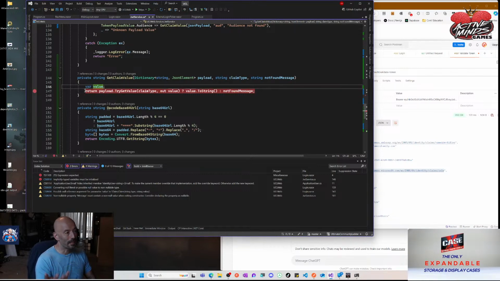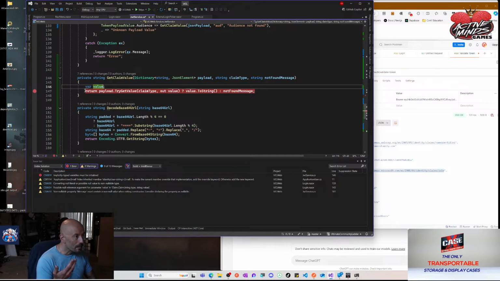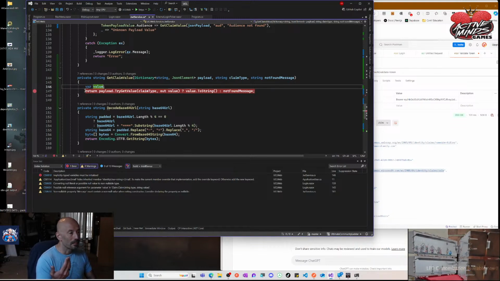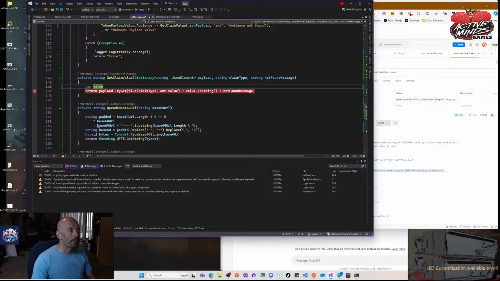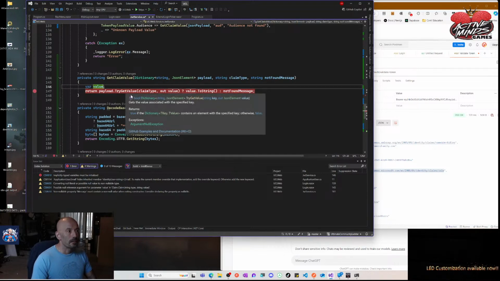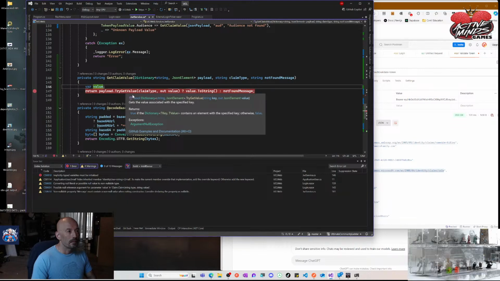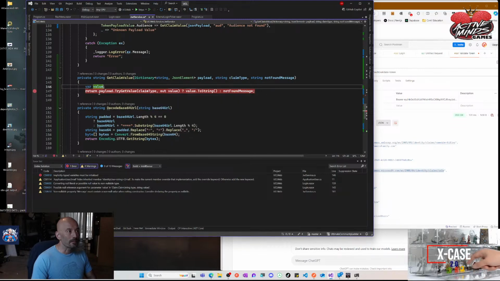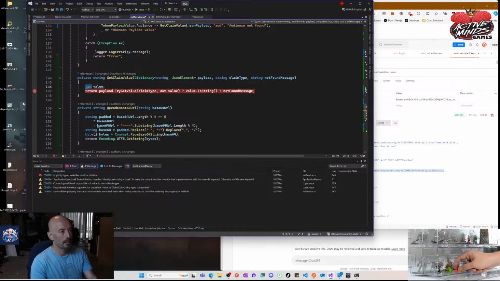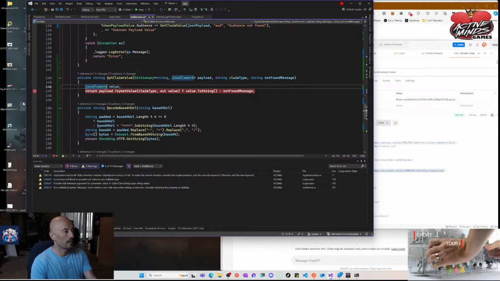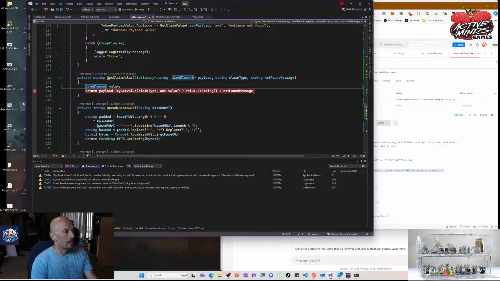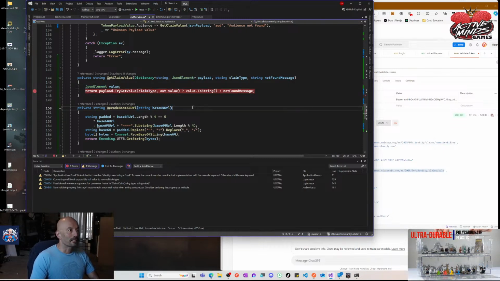That's probably why you can't do it as an out, because a var type must be initialized. What is this expecting it to be? JsonElement. What if I just call this a JsonElement? Now, I don't know what it's going to be, but it's going to come back as a JsonElement. So let's try that.